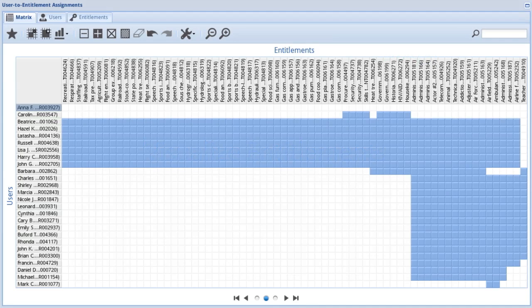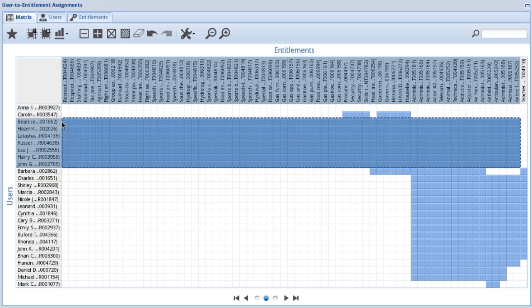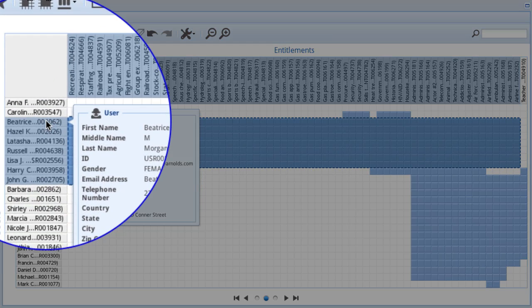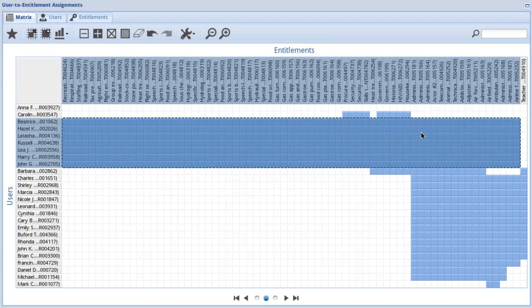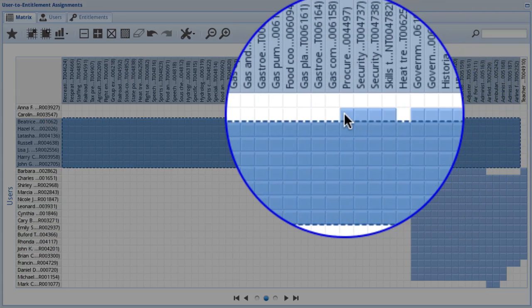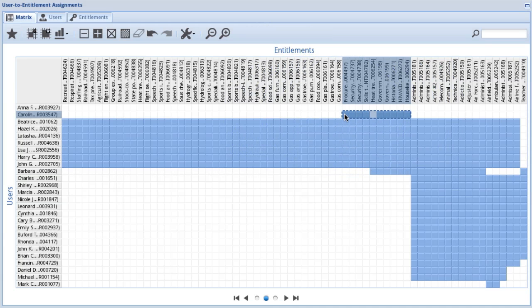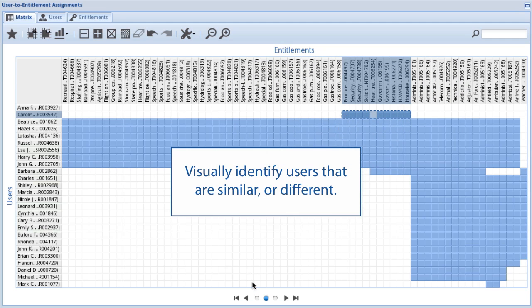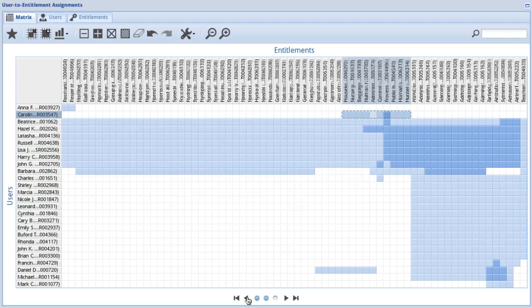Role Designer has a powerful feature for visualizing user entitlements as a matrix. The users are displayed on the left, entitlements across the top, and a cell is colored blue if the user has the entitlement assigned. With the Entitlement Matrix, you can easily identify users who have the same entitlements, such as this group of users who clearly have these entitlements in common. And here is a user whose entitlements clearly differ from her peers. The Entitlement Matrix makes it easy to visually identify users that are similar or different.